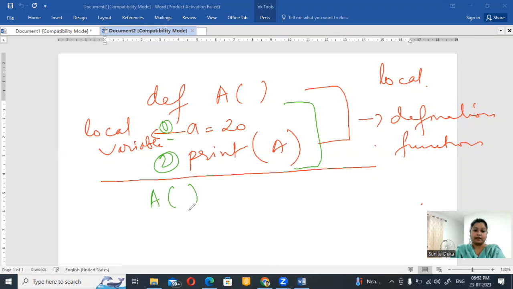Now, if I call this function, because as I have already said, this is a call of a function. If this is a definition of a function, this is a call of a function. Until and unless you call the function, it is not going to be executed. So when you call this function, what's going to happen in the output? How is it going to get executed?